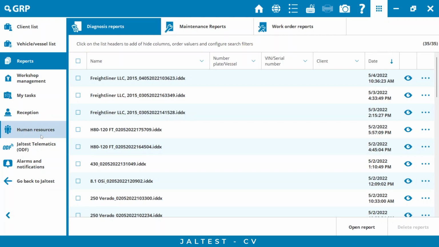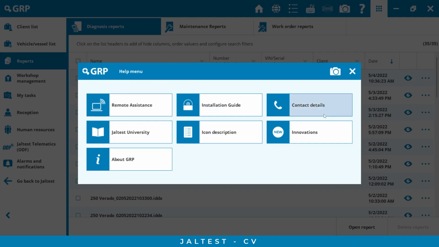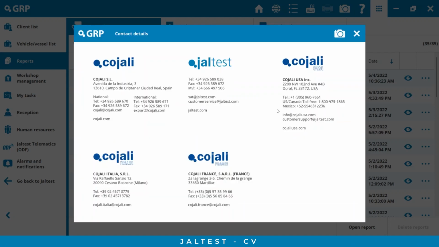And if you have some doubts or maybe you need more information about some tests or a specific interpretation about the values from the test, you can go here and we are able to do a remote assistance, but also you can contact us because we are reachable by phone, by email.